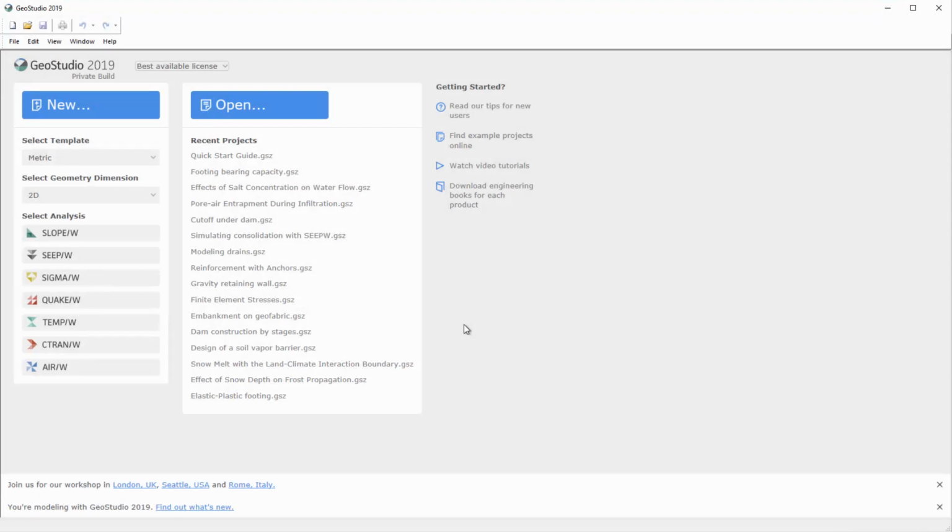When opening GeoStudio, you will notice that an additional drop-down menu is available on the Start page, allowing you to select the geometry dimension. After selecting a dimension, the corresponding products are highlighted. All products are available for two-dimensional modeling. Currently, SEEP/W is the only product available for 3D modeling. However, GeoStudio's three-dimensional analysis capabilities will increase over time.